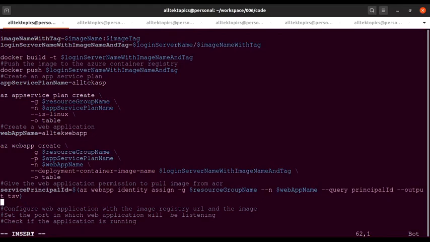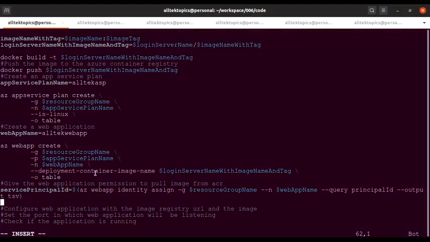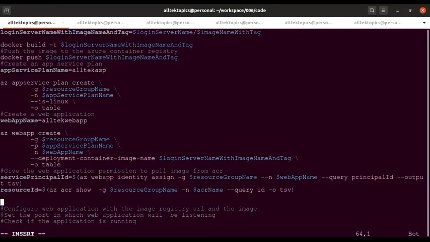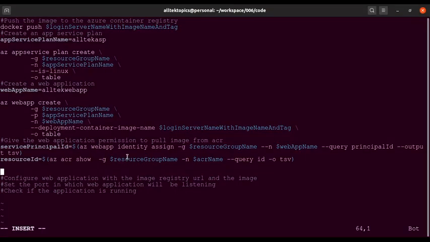Now we will be assigning a role to this service principal to pull images from the Azure Container Registry. To get the resource ID of the Azure Container Registry, we will be using the following command. Now paste that here. To assign a role to the service principal ID, we will be using the following command.